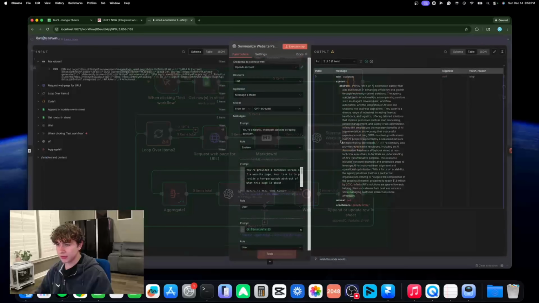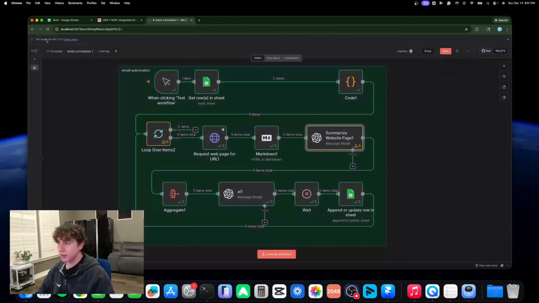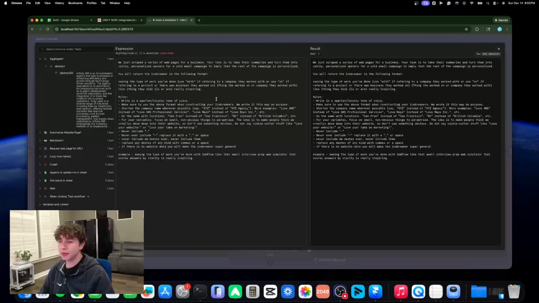And then for the prompts, the first one that summarizes the web page is pretty simple. You're provided a markdown scrape of a web page. Your task is to provide 2 paragraphs of what it's about, blah blah blah, a few rules. It's super simple. But then in this AI right here, we want this prompt to be a little bit more tight.